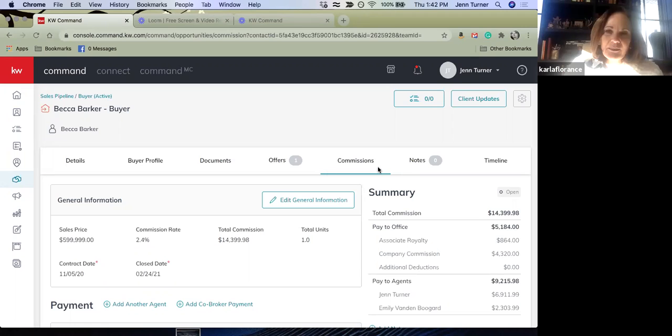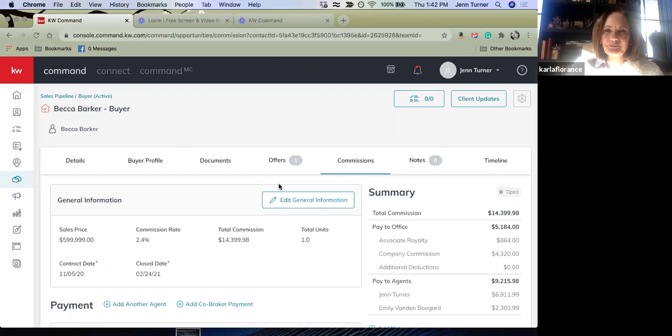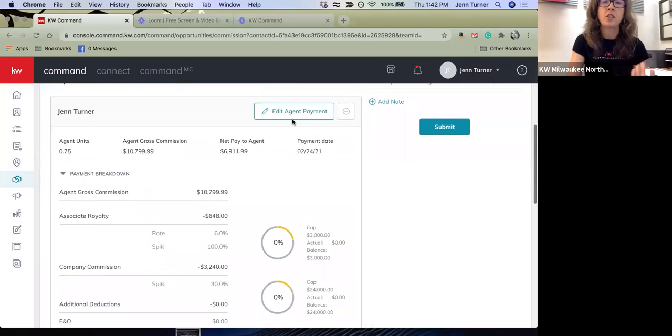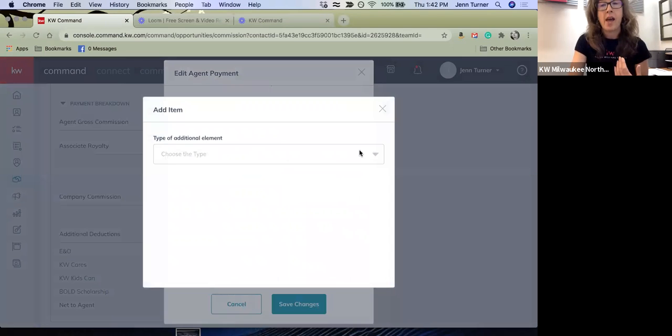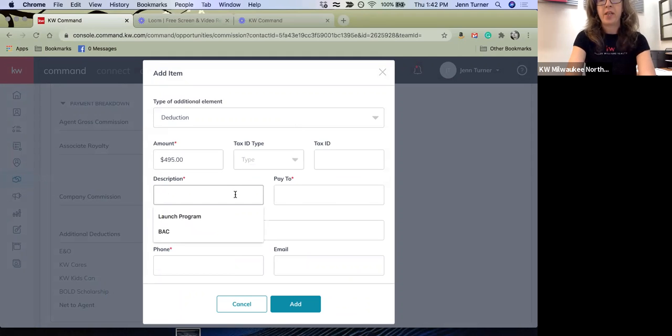Sure. Jen? Yeah. I've been using transaction coordinators like Renee and her team. Will they be entering this information? Yes, ma'am, they sure will be. And I'll be reaching out to the focus people individually to walk them through this as well. Perfect. So that's its own deduction. You would go under agent payment and your transaction coordinator would be doing this. It would be add an item, deduction. We'll do $4.95.